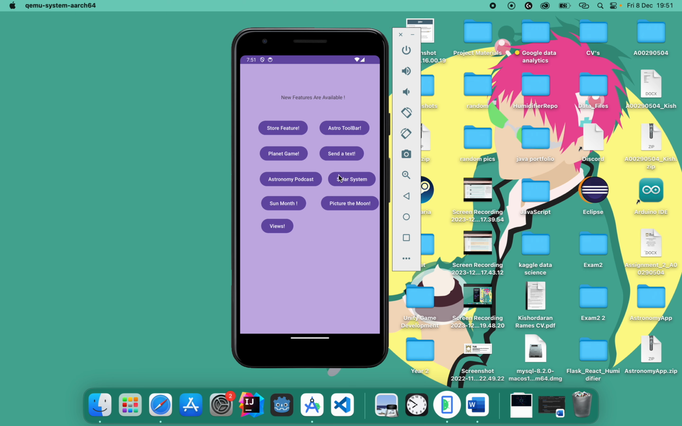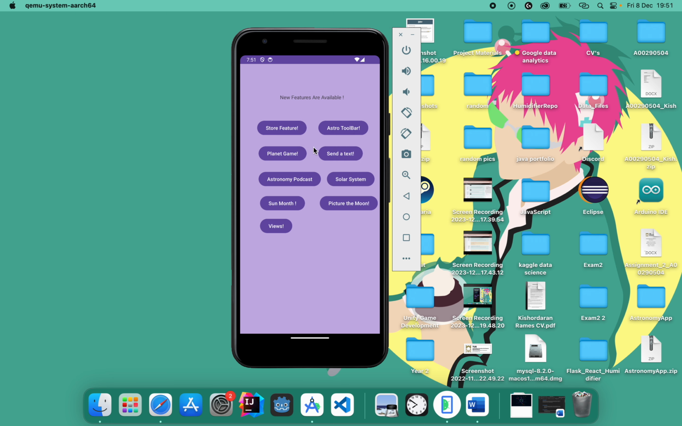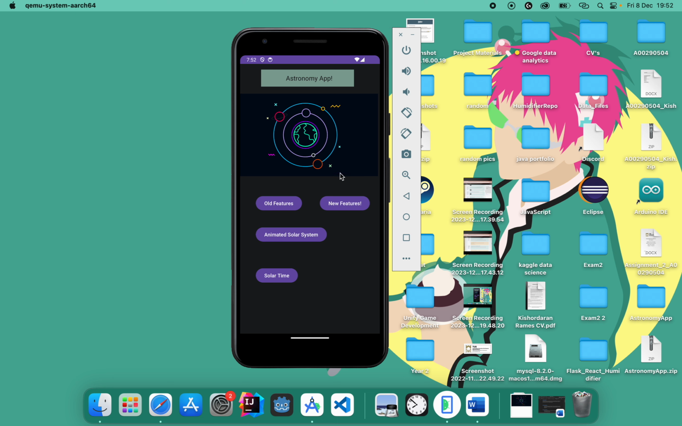However, in the new features here, we get to actually play around with some of the astronomy themed applications. So like we can store a planet name, we have an astro toolbar, we can play a planet game, like clicking on this and it will randomly generate a planet. As you can see, Neptune gives us a toast. So there's a bunch of different features here that are related to the astronomy field. And yeah, that's pretty much it. It's a very simple app.